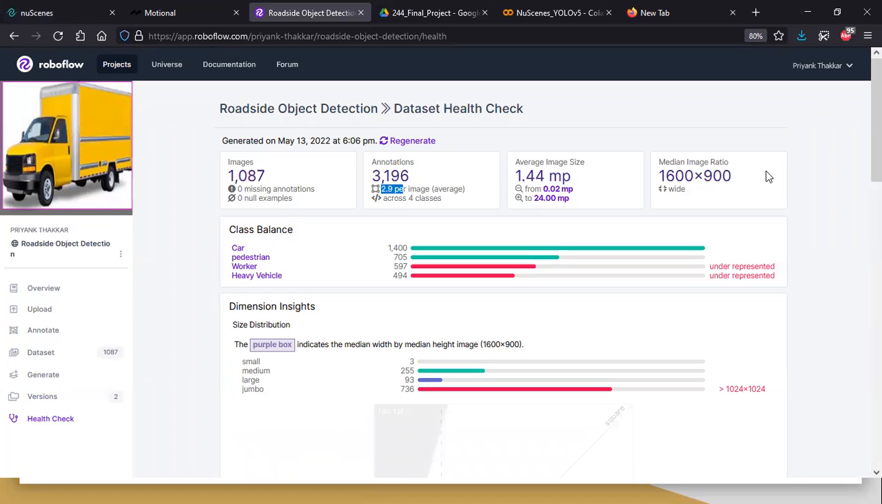Now, let's look at our classes. We have 4 classes. Each class has its own number: we have about 1400 cars, 700 pedestrians, and so on and so forth. As you can see, we have an underrepresented class over here.